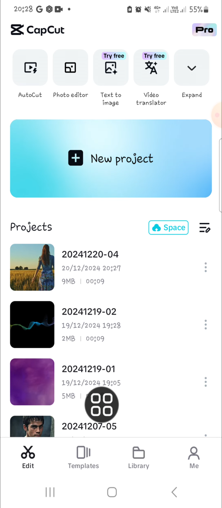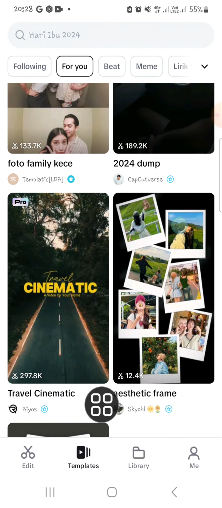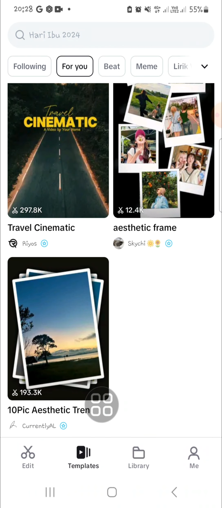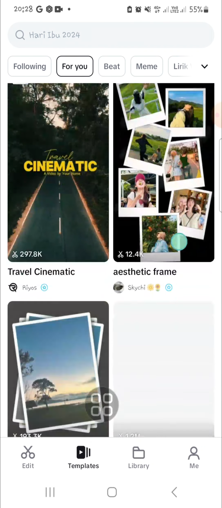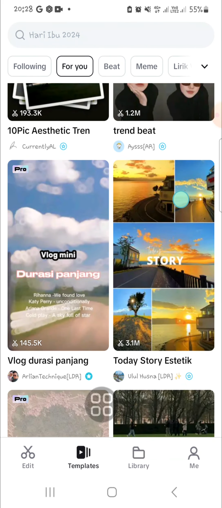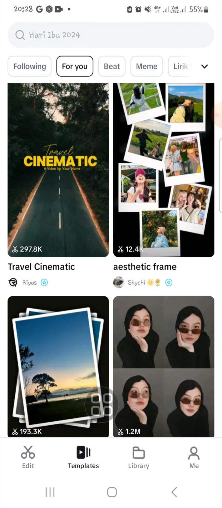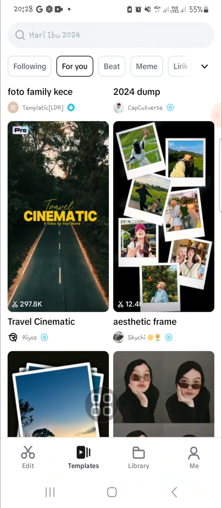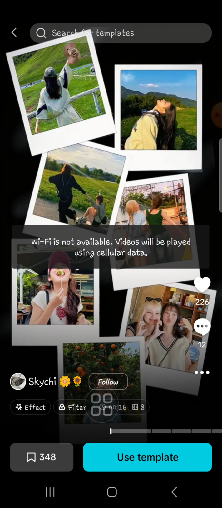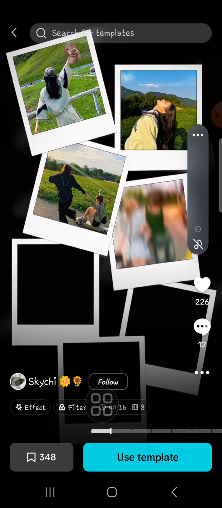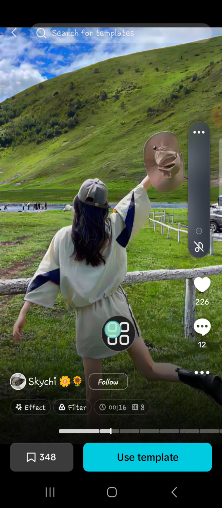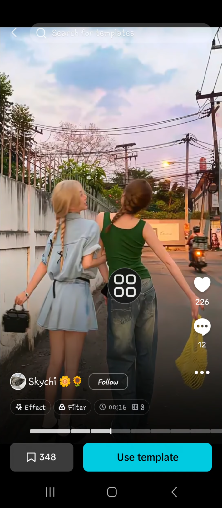Okay, here I'm going to go to the templates menu, and then we can choose the template we're going to use. For example guys, I'm going to select this template. For example, I'm going to replace the photos in the template with my own photos. Okay, this is how the template looks like, and I'm going to use it. We can click on use template, and then I'm going to replace it with my own photos.